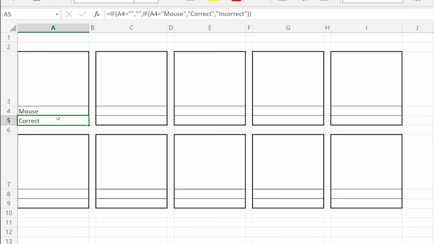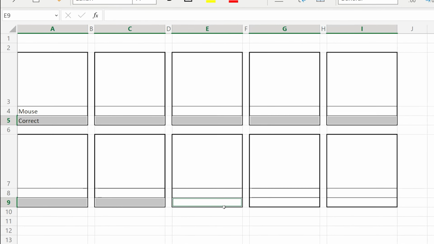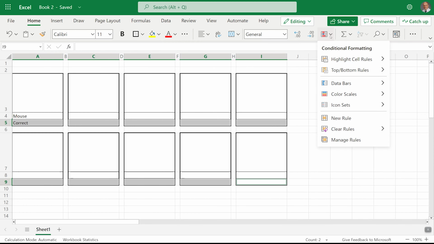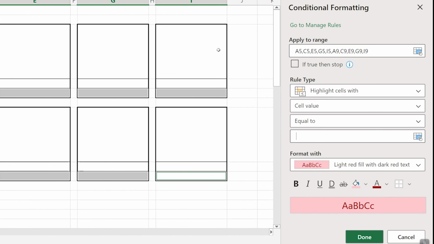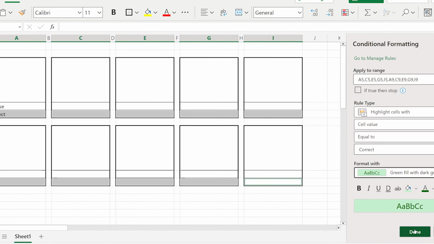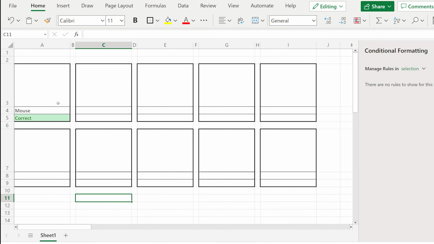I can also, just like we did with the binary quiz, select these cells. I'm using the control key again, you'll notice, to select the ones that I want to use, and I can apply some conditional formatting. Okay, I can find conditional formatting, which is actually this little cell here, and I can go highlight cell rules equal to correct, and select the nice green fill as I did before, and set myself up a little conditional formatting rule to make it look prettier.